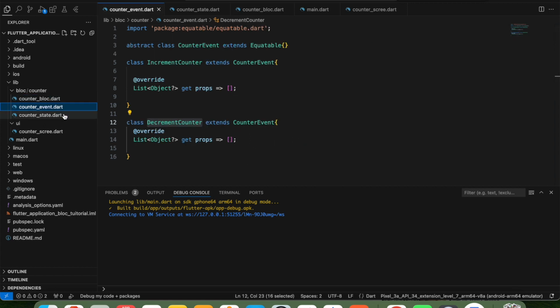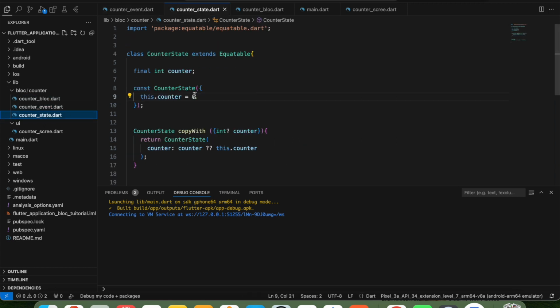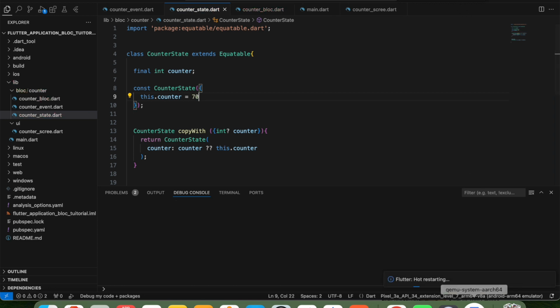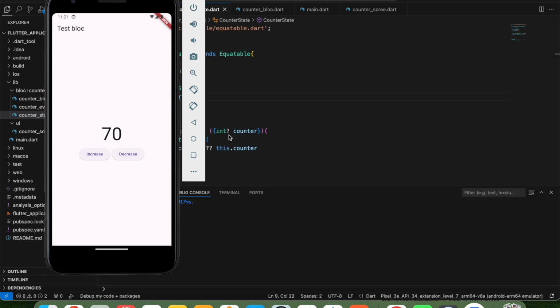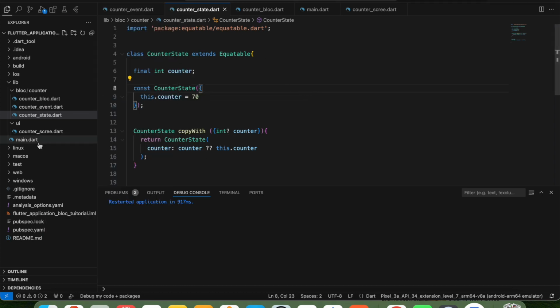So now if I go to the state file, the block, the state file, and I will increase this value from 0. So let me set it to something else. And if I run the app, you see it is changed to 70. So yeah, this is working.